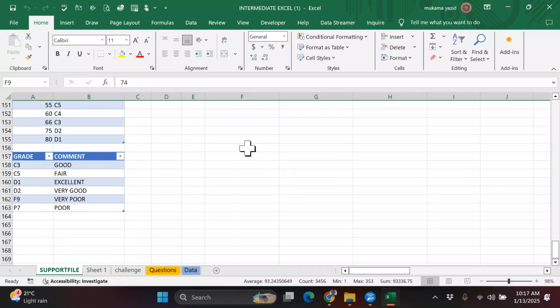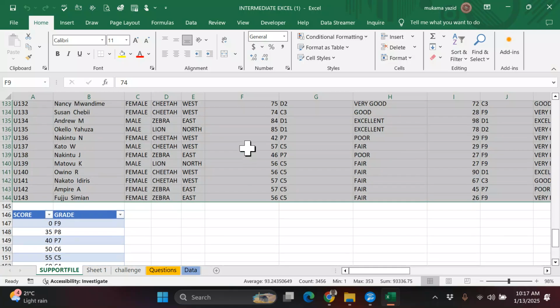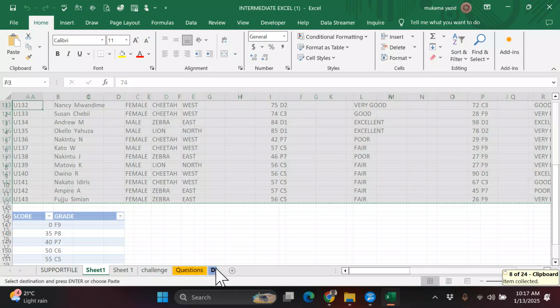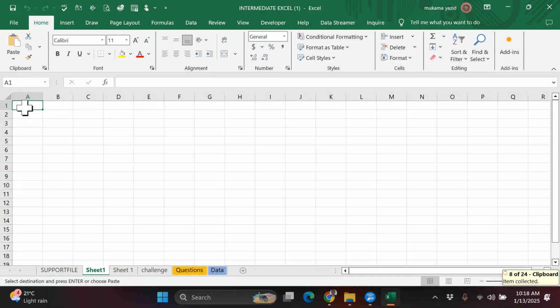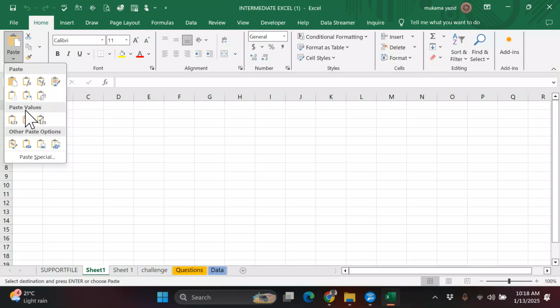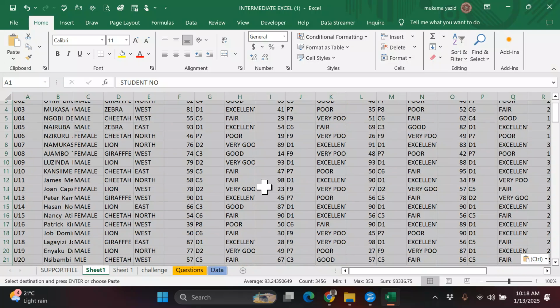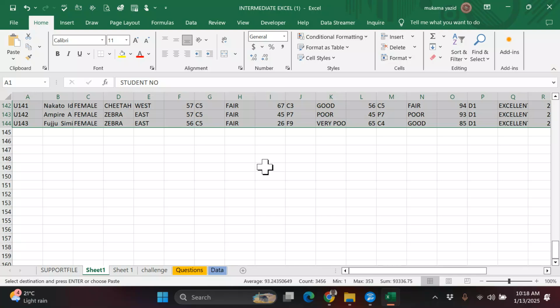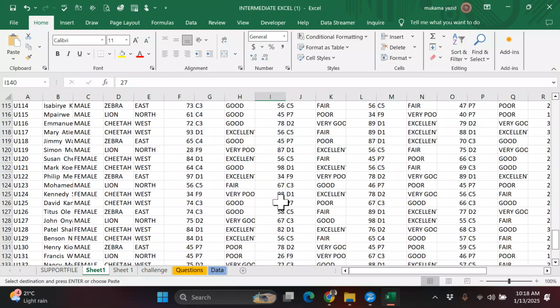Yes, we select this data, we copy, we create another sheet, then we paste, but instead of pasting, we paste value. We don't paste any formula here. So we want to paste only value, so we don't paste any VLOOKUP function, any function there. So we just paste a plain value.